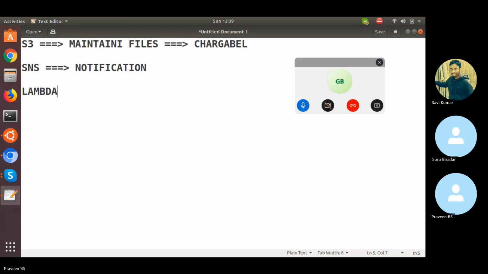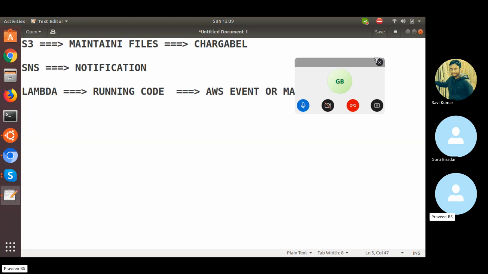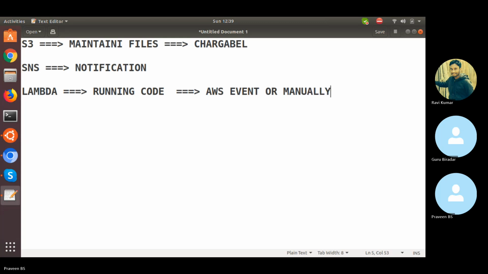Lambda, running the code. It will take the input from an AWS event or manual input. We were configuring a test event. Yes or no, sir? There we are passing 10, 20, 30 also. Otherwise, AWS EC2 instances are also used for stopping, starting, fetching details. Yes or no, sir? Clear? One is manual input.